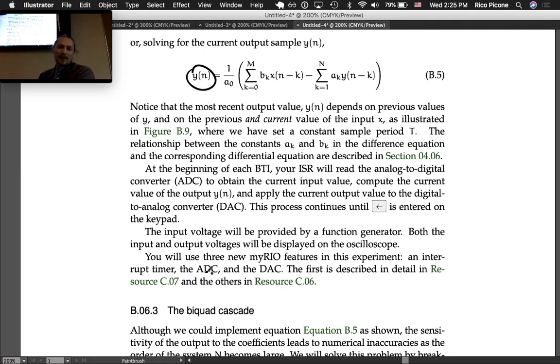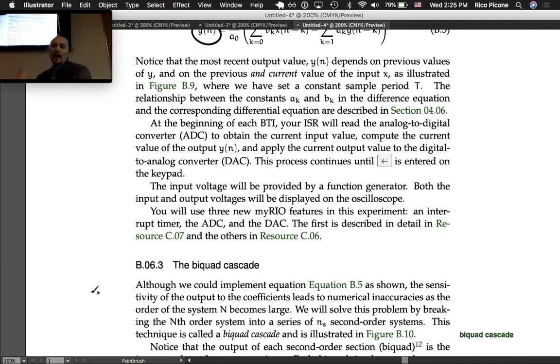This is one of my favorite labs. The input voltage, yeah. So you will use 3 new MyRio features in this experiment. An interrupt timer, like I described, to do the timing.